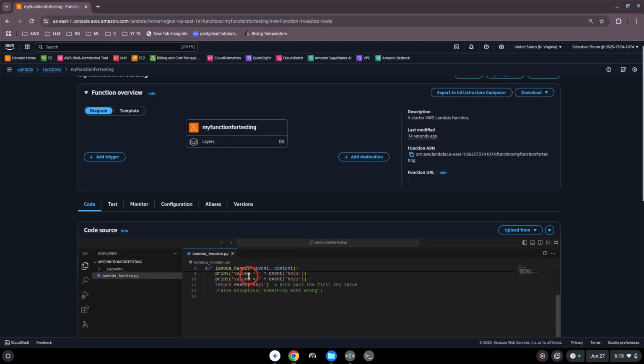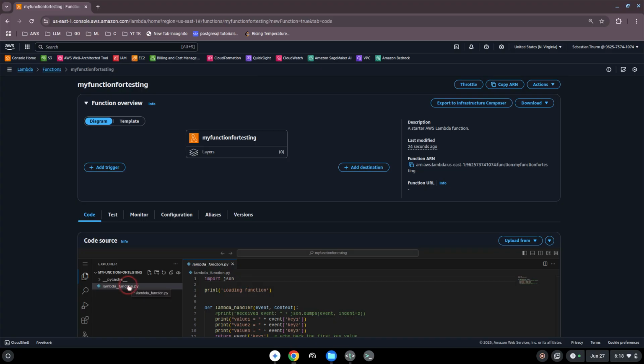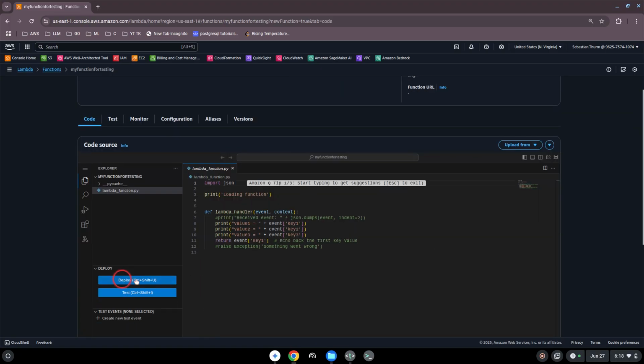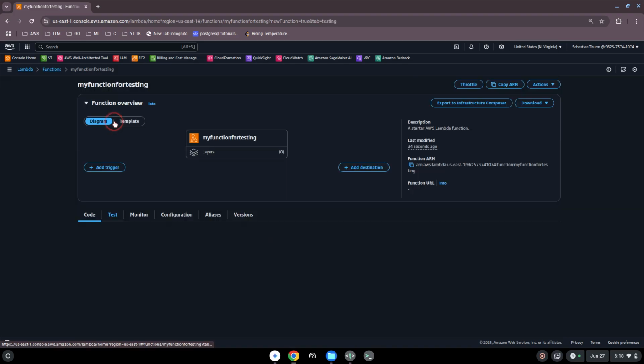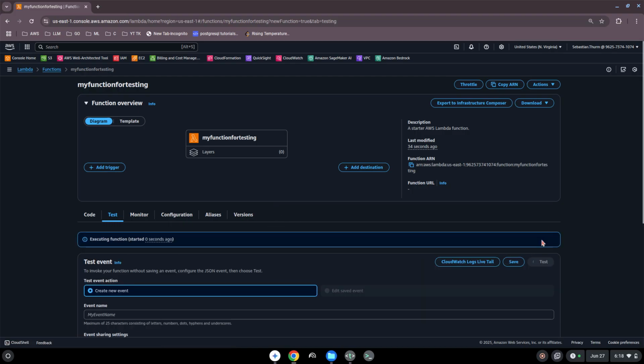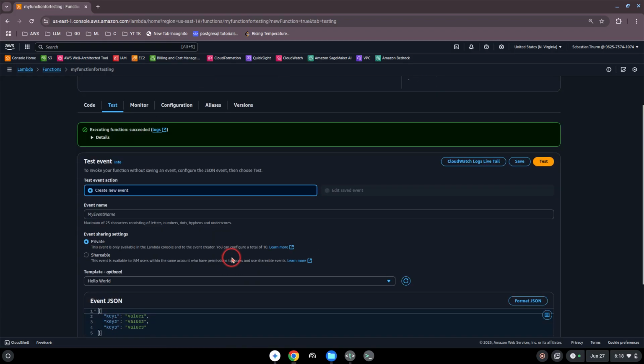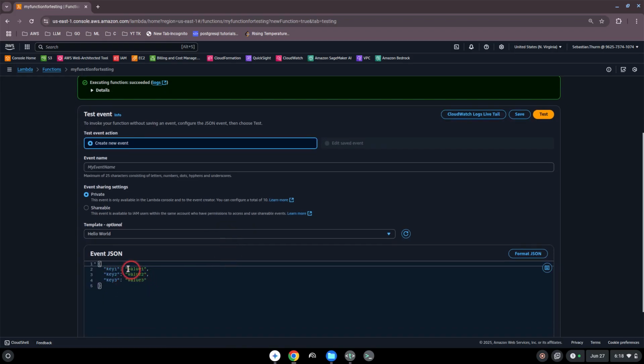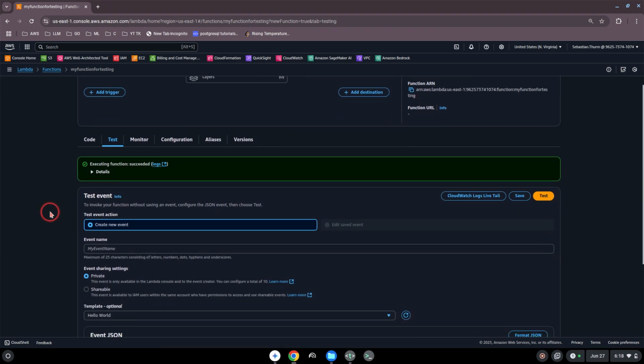So again, here we have our code. We will click here, click on deploy. Just wait a moment. Once it is deployed, then we go to test and make just test. And what we tested actually, we just give here a short JSON event that it will send value 1, value 2, value 3. And that's actually it.